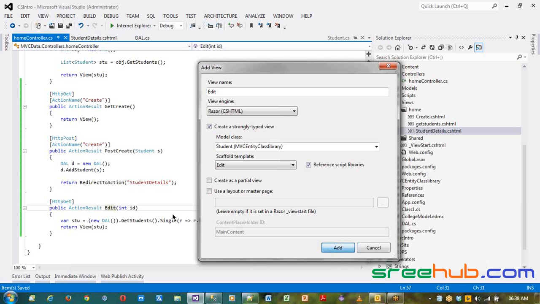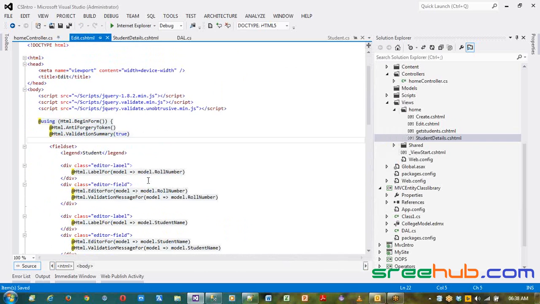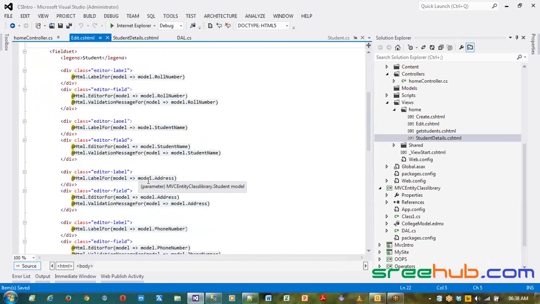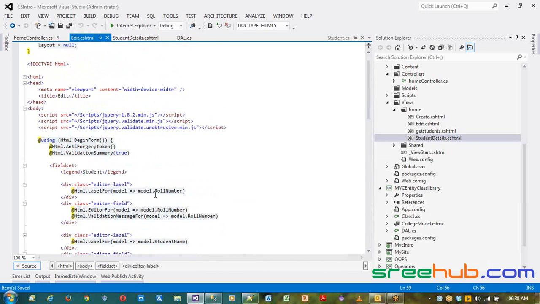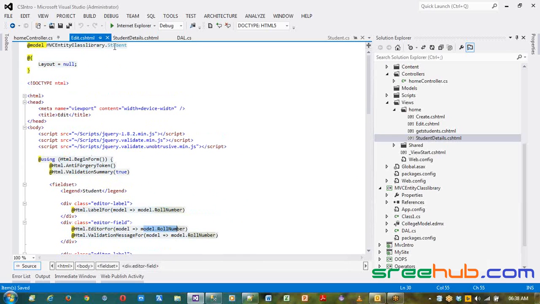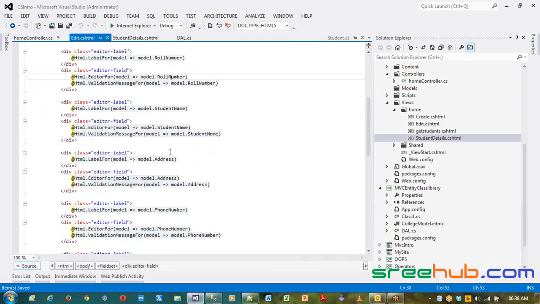Click on add. Now when you click on add, you can see you have the same object that I created. But what will happen whenever you have an editor for something, like editor for roll number, editor for model roll number? As you are injecting some data into student, the data will be populated in this model. Let me run and show you that.